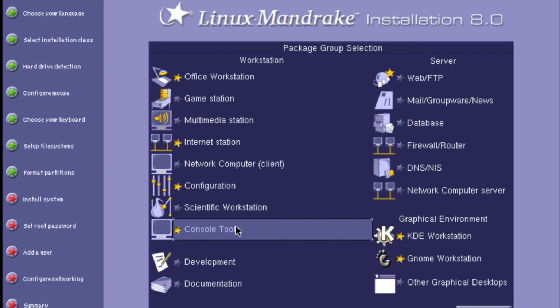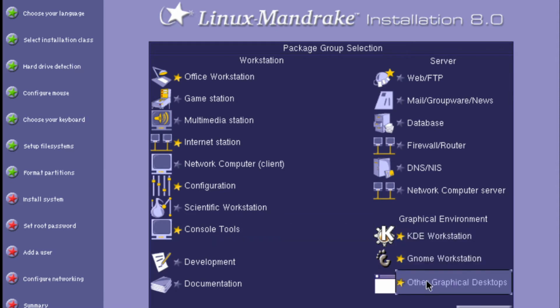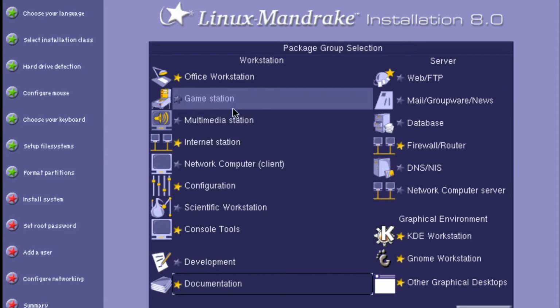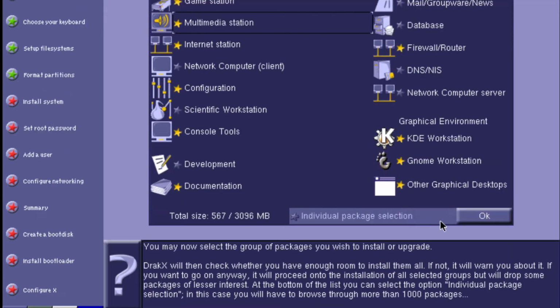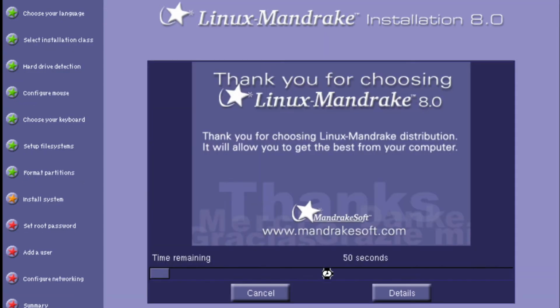Okay, that's cool. Console tools, graphical environment. I love this, the fact that actually we can select the environments right from here, which is great. Other graphical stuff. Let's select everything, basically. Documentation. I mean, I love this. This is cool. Game station. Yeah, of course. Select all the games, multimedia, select everything. Let's go ahead. Alright, so the installation has started.